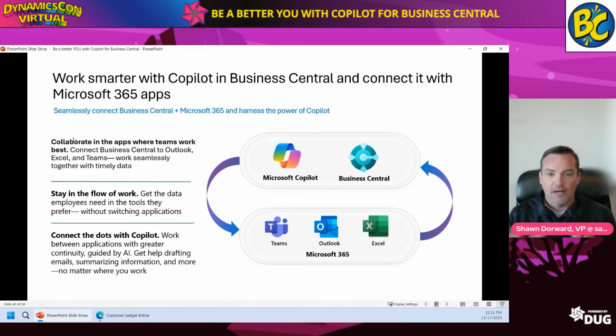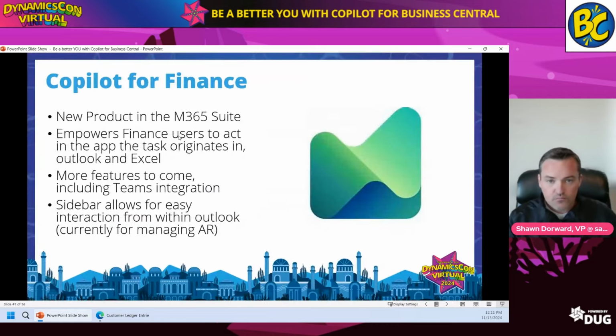Now it's called Copilot for Finance, and we talk about this for Excel, Outlook, and Teams, but Business Central in the background is what we're talking about. Copilot for Finance is a new product in the M365 suite. It's available for finance and operations. It's even available for products that aren't Microsoft, I think. But most importantly, it works with Business Central.